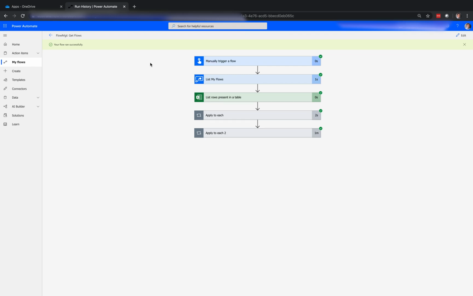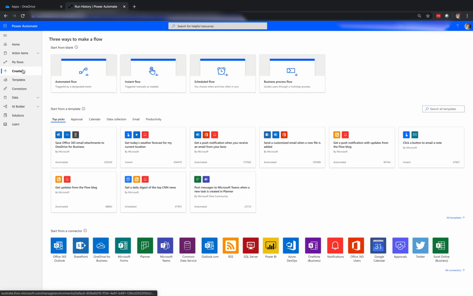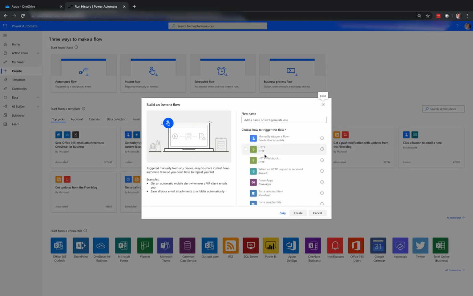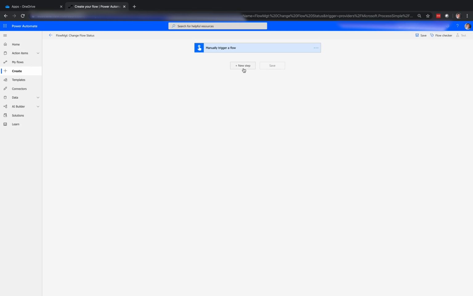You can now close down the Excel file and go back over to Power Automate and start to create a new flow. This can be done by selecting the Create option in the menu and then selecting Instant Flow. Then select Manually Trigger a Flow and provide a name for the flow and click Create. Once the Flow Editor screen is open, we can start working on our flow.